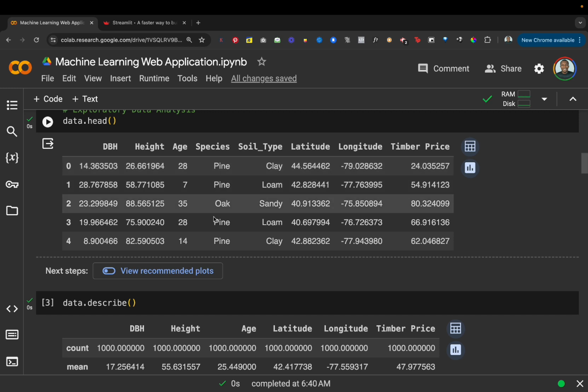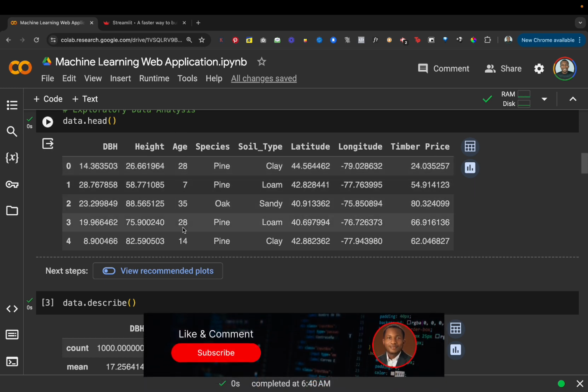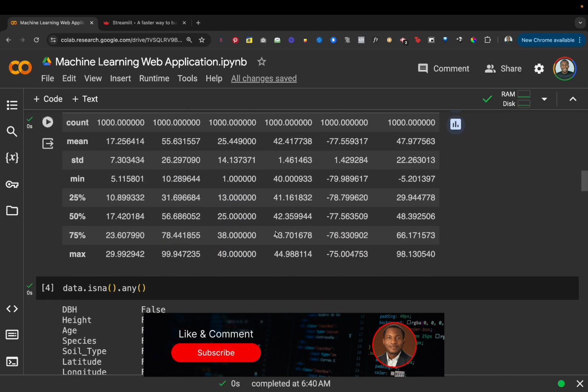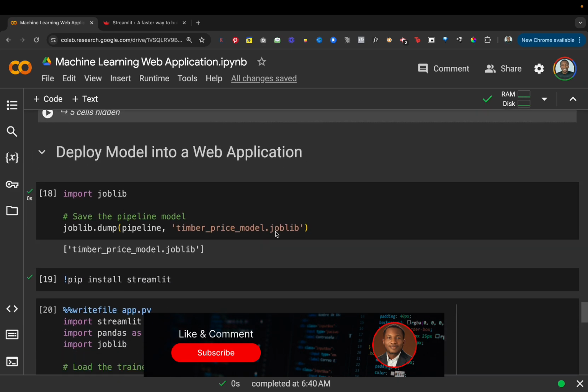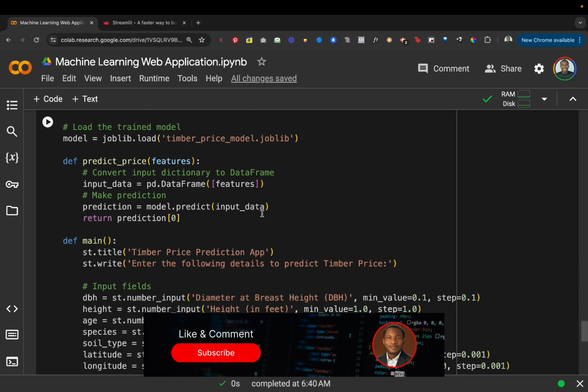Then species, you can see it's a category. Soil type is a category. Latitude is a normal number. Then timber price. So these are the different ones that are categories. Species is a category. Soil type is a category. Age is not a category. And we need to implement that in Streamlit.